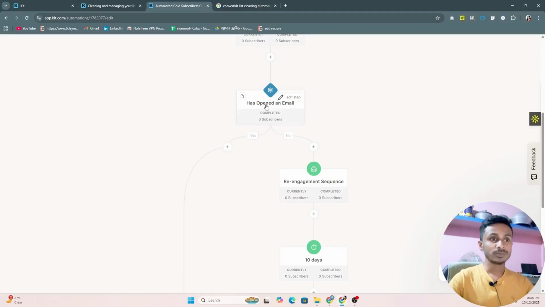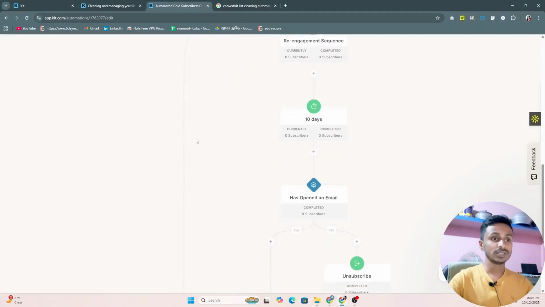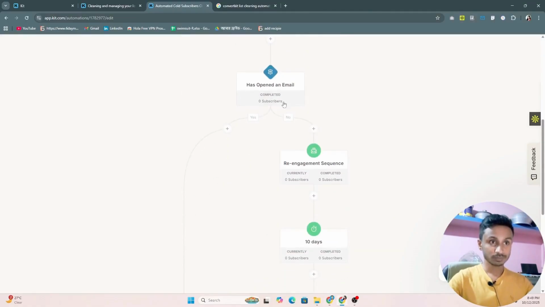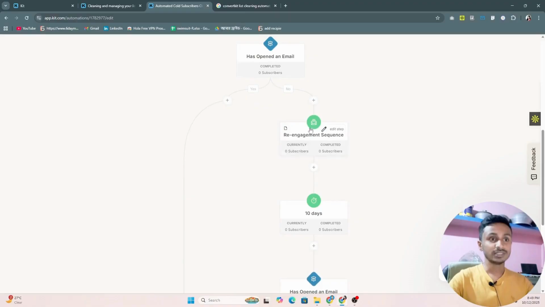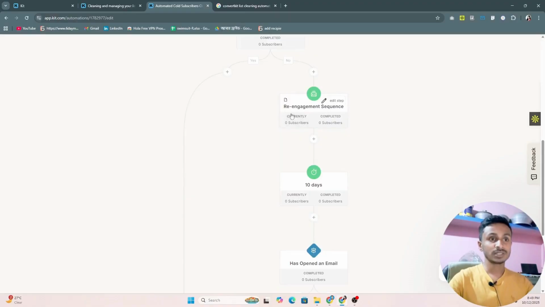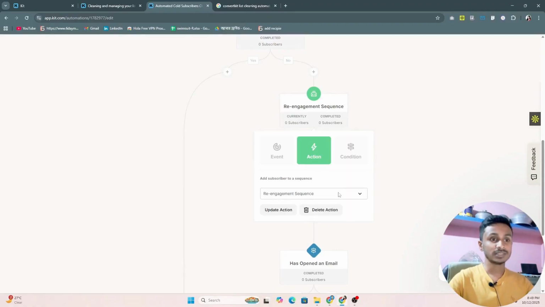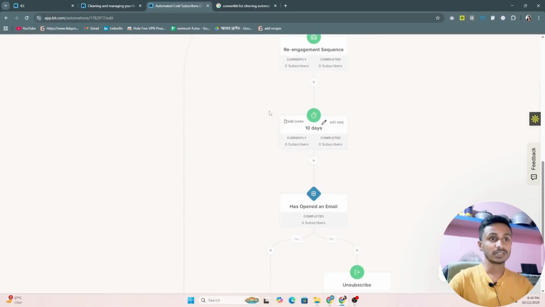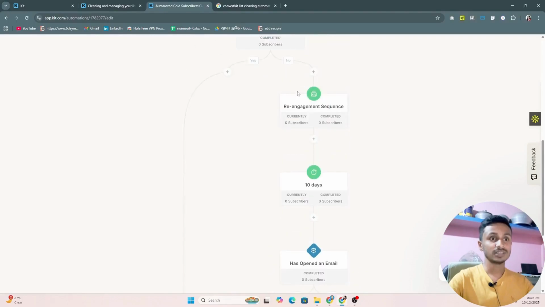If they open any of our emails, then they will go to the next step. Here this automation hints: if they don't open any of our emails in the last 90 days, then they will get the re-engagement sequence. You need to write a re-engagement sequence. You can click here to edit, and you can select the sequence, and you must create a sequence that reminds them to re-engage. Then after sending this email sequence, here you can add 3 to 5 emails.